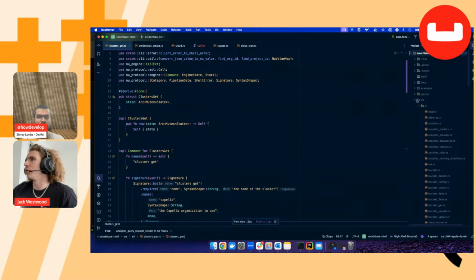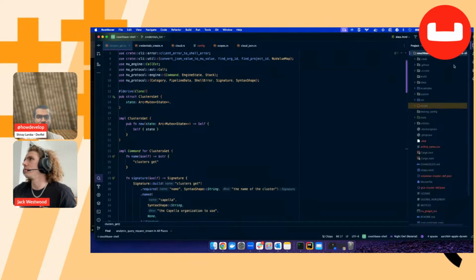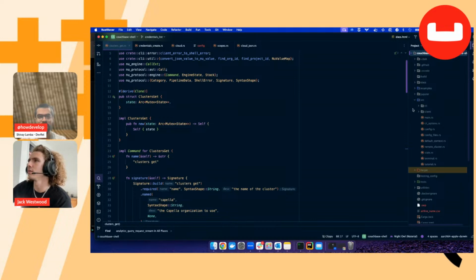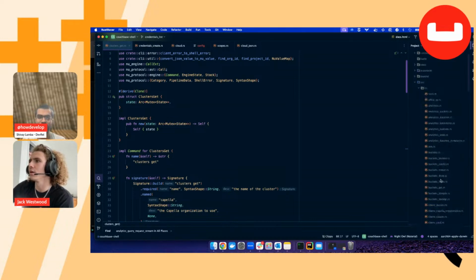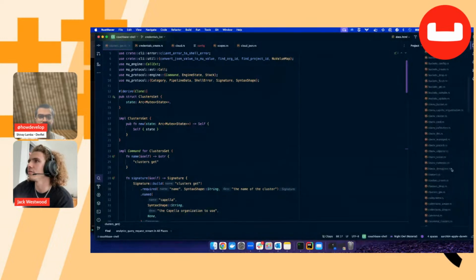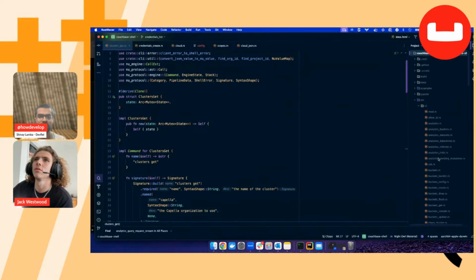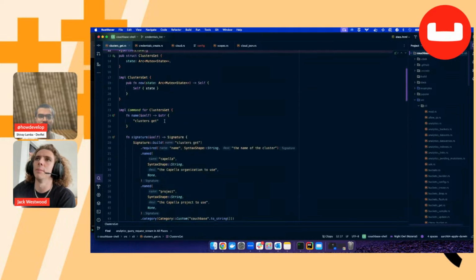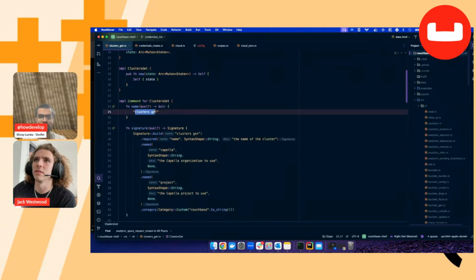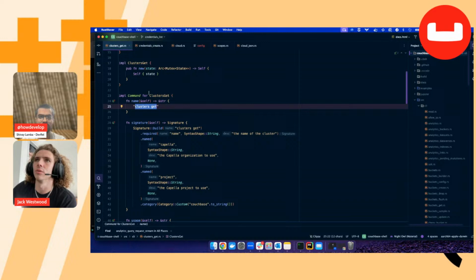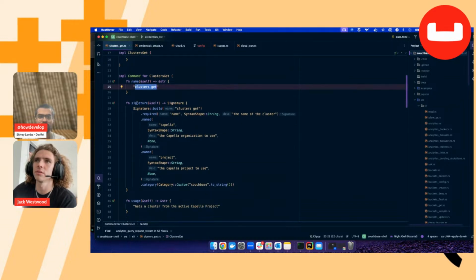So, a quick overview of the CB Shell project. The meat of it is all in the source directory. If you go into source and then CLI, there's a file for every command that we have. The one that's of interest to us at the moment is clusters get. Here you can see this is defining the signature of it, which is how you actually call the command. Here are all the flags associated with it.